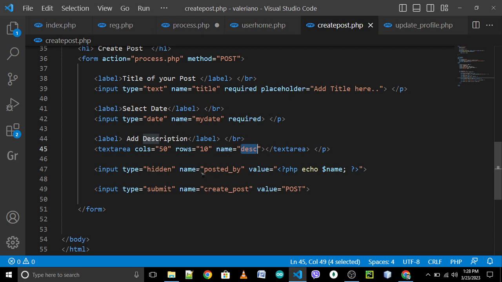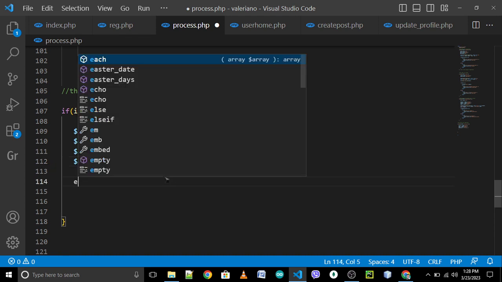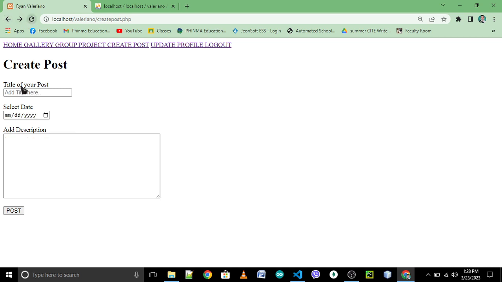Posted by, that is input type hidden, so the name is posted by, copy, go to process, $_POST['...'], then paste. Okay, so try to echo variable title. Then file, save. Try to reload or run the project.